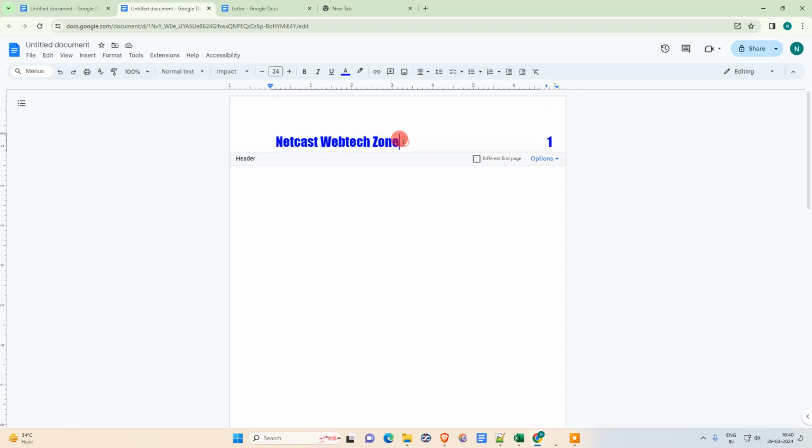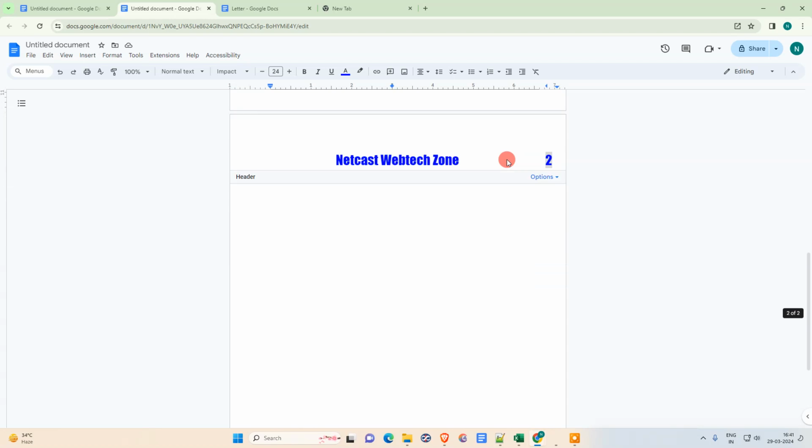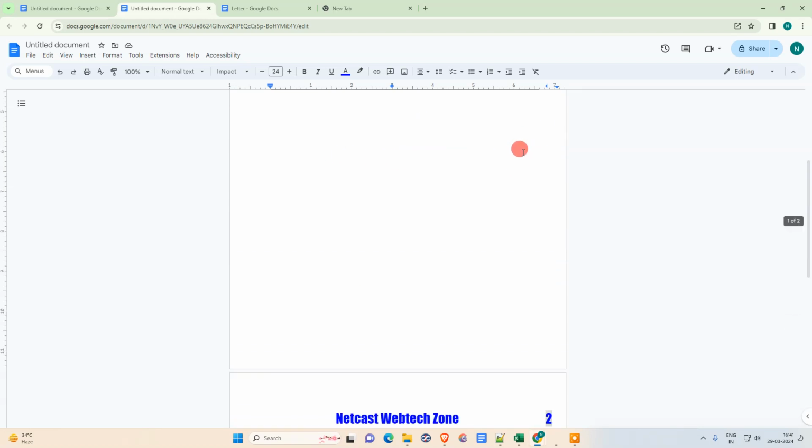Now we need to create another tab, the center tab. Okay, the center tab has been created. Now just click at the front of the title, and hit the tab, and the title will come to the center and the page number goes to your right side. So it will be applied to all pages, you can see.